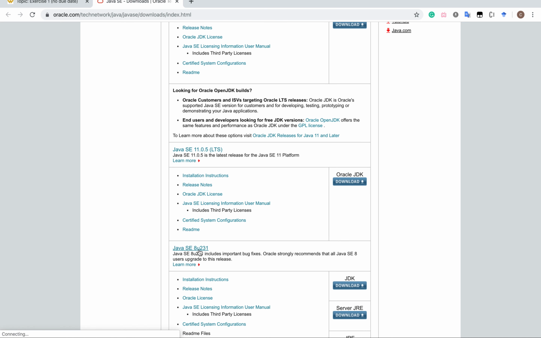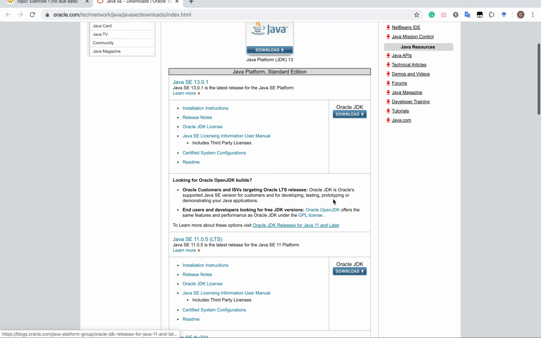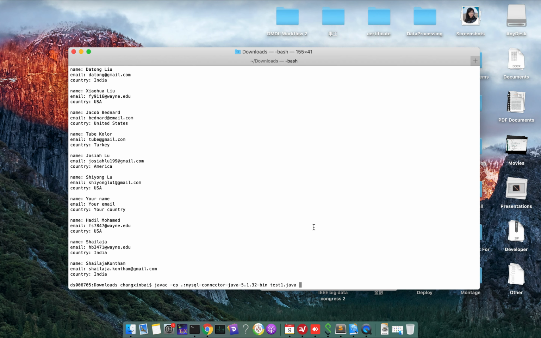For my version, I'm using Java 8, so you can click this link if you want to use Java 8. But if you want to download the newest version, feel free to do that. After you download it, you can follow the steps to install the JDK. If you are using Linux or Mac, it's very easy to configure the environment.